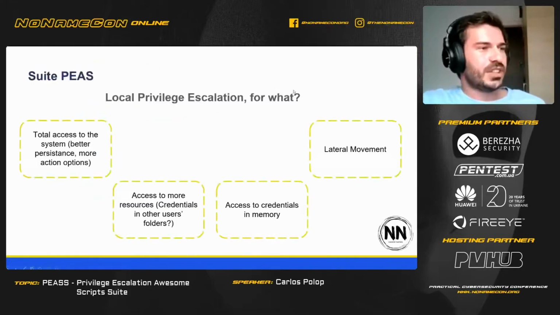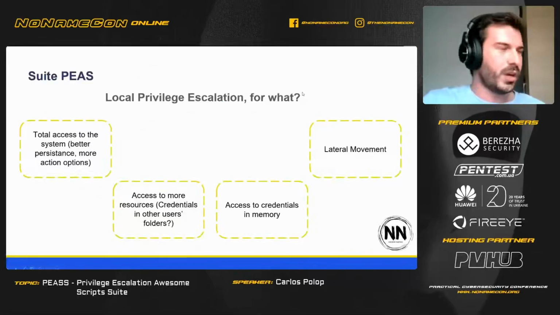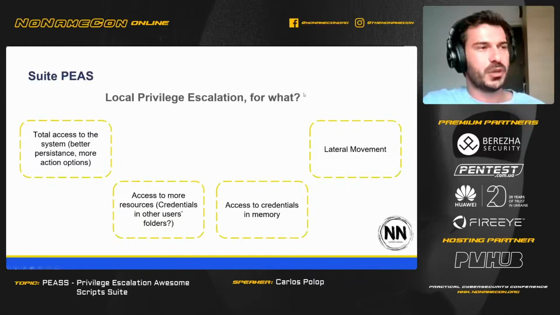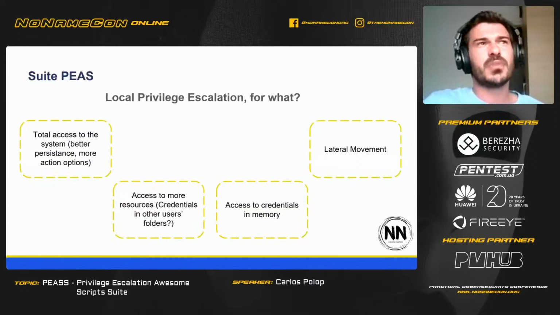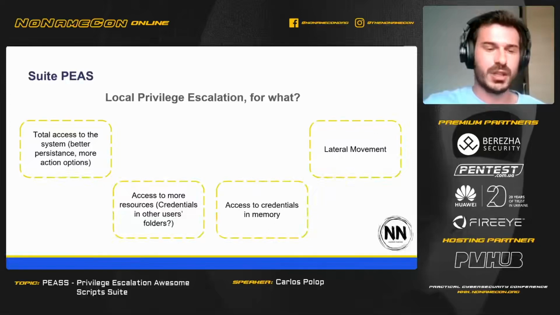So, local privilege escalation. What am I interested in, indeed? Why are most pen testers, red teams, and even cyber criminals interested in escalating privileges? Imagine that you have compromised a host, and you're inside this host with a regular unprivileged user. You may try to access sensitive data, you may try to dump memory, you may try to do a lot of things, but you don't have enough privileges.